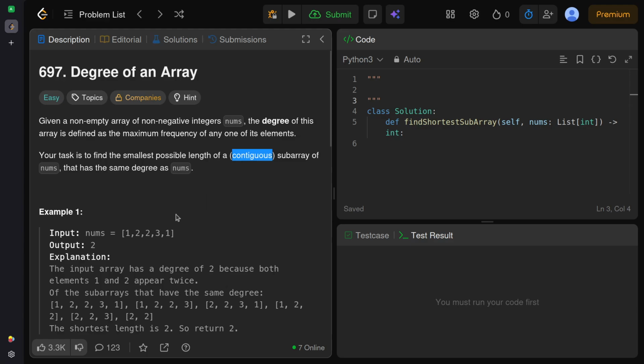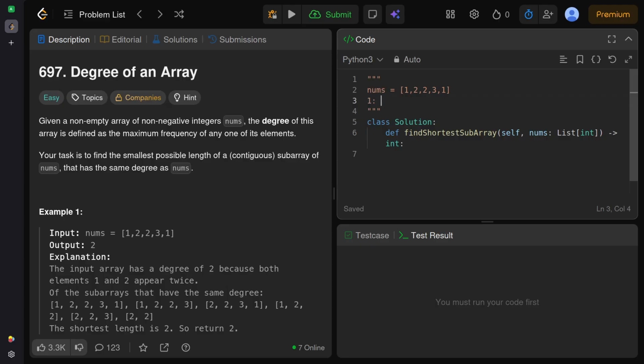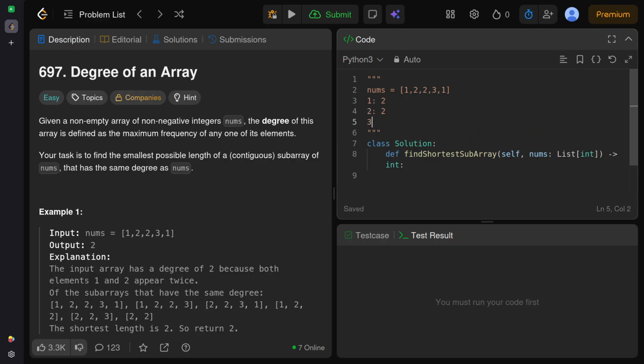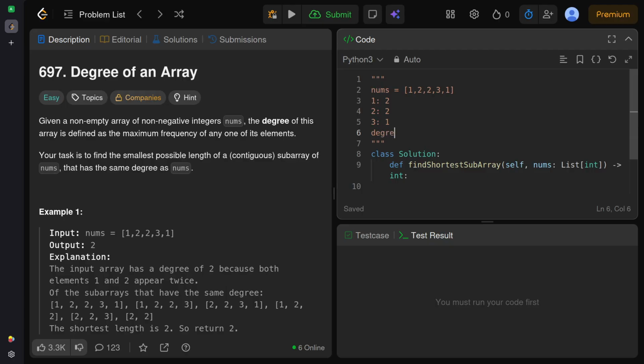So we're given an array, so it has a degree. How do we calculate its degree? So we have frequencies, right? The number 1 has occurred 2 times, the number 2 has occurred 2 times, number 3 has occurred only a single time. Then we need to take the maximum of these frequencies. In this case we have 2 max frequencies, so the degree of nums is the maximum frequency of any element.